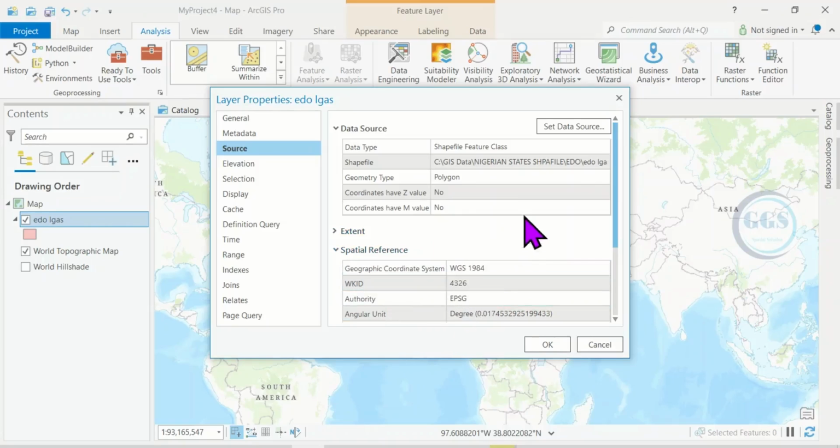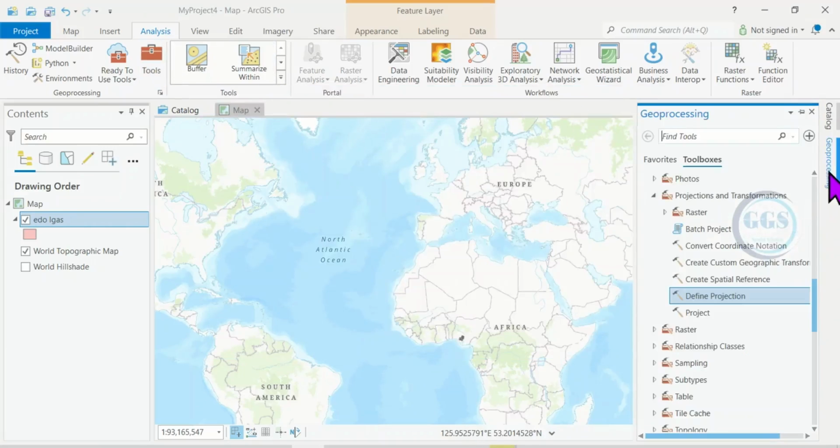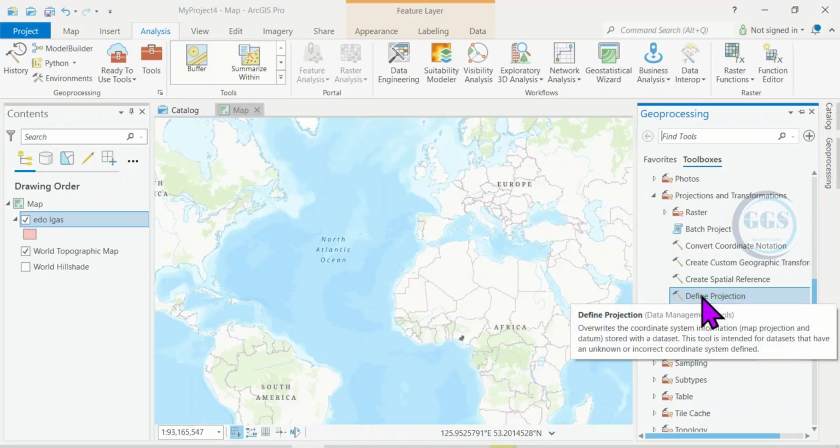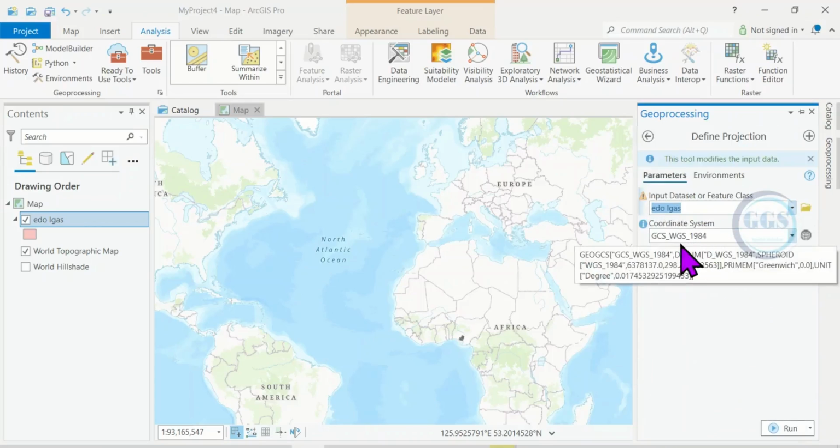So now, if you want to define it as projected coordinate system, it's the same process. Come back to your tools and come back to geoprocessing and click on Define Projection. Then select your layer again. And remember, since we have defined it, that's why it's showing us the coordinate reference system here. Now assume you want to change it from geographic to projected. So this is how you do it.